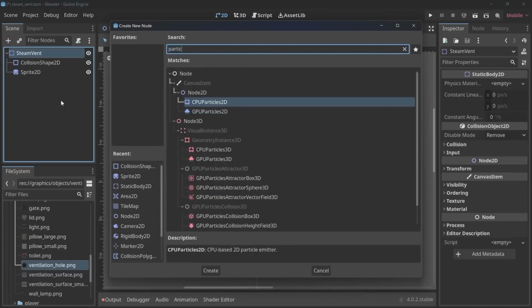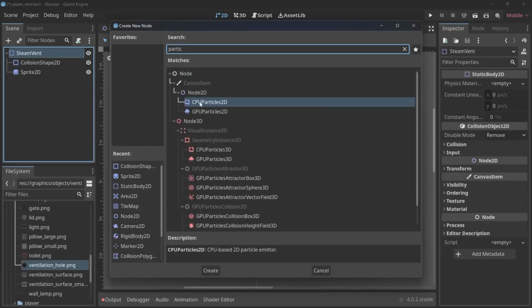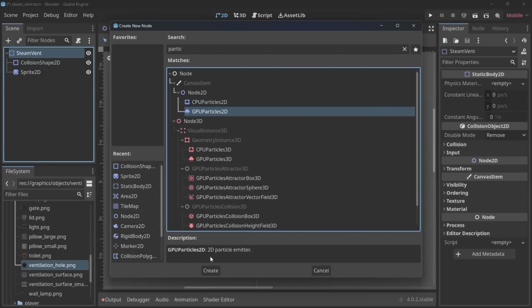We have CPU particles and GPU particles, at least in a 2D space. Inside of the 3D space, all of that gets a lot more complex. But in our case, we only have 2 nodes. If you look at the description, we get a CPU-based particle emitter or a GPU-based particle emitter. Now, you might be wondering, what's the difference between these two? Well, if you're creating lots of particles, you want them to run on the GPU, because the GPU is much more powerful and much better at processing these kinds of particles.